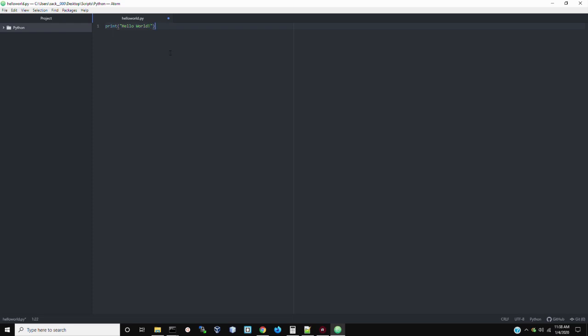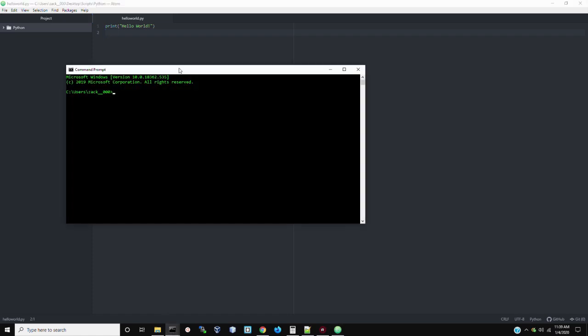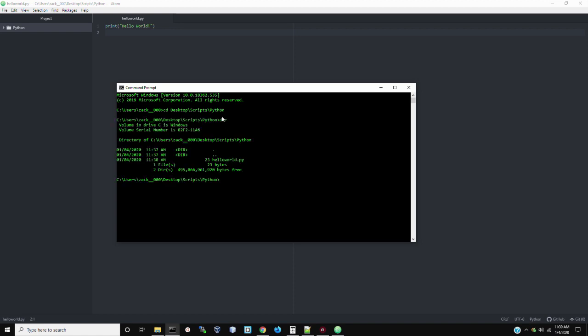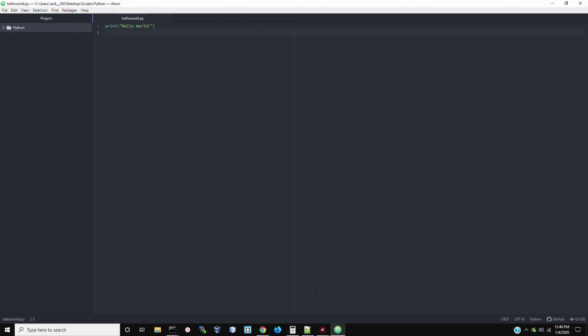From here, we save it, go back to the command prompt, and we change it to the directory we're currently in, which is Desktop, Scripts, Python, and then to check that we're in the correct place, there's the hello world.py, and then python hello world, print it out. And that's all there is to it to write your first program in Python.